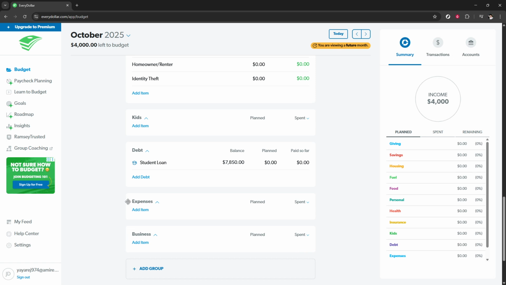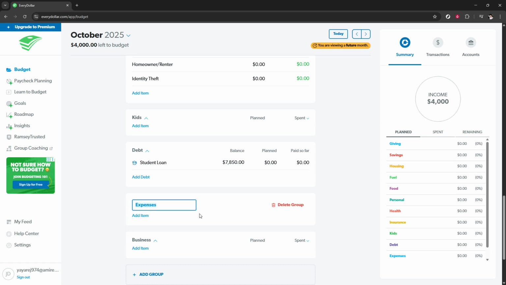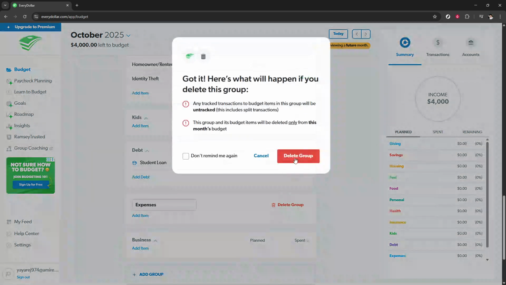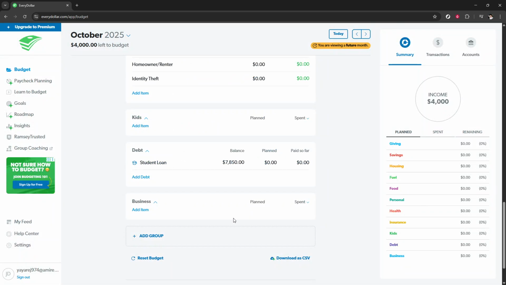Consider adding sinking funds for irregular expenses like car repairs or holiday gifts. A sinking fund is essentially a savings goal built over time, preventing unexpected costs from derailing your plans. Place these funds under a savings or future expenses category, giving you a cushion for those surprise expenses.